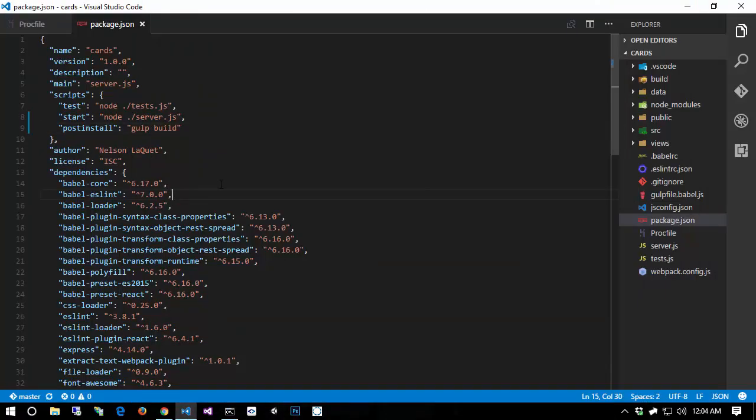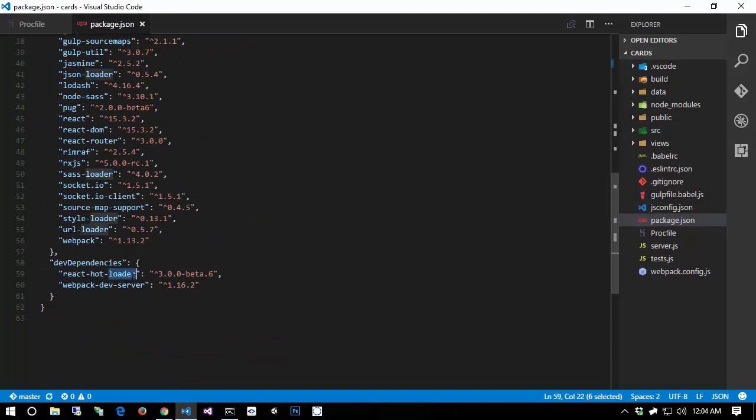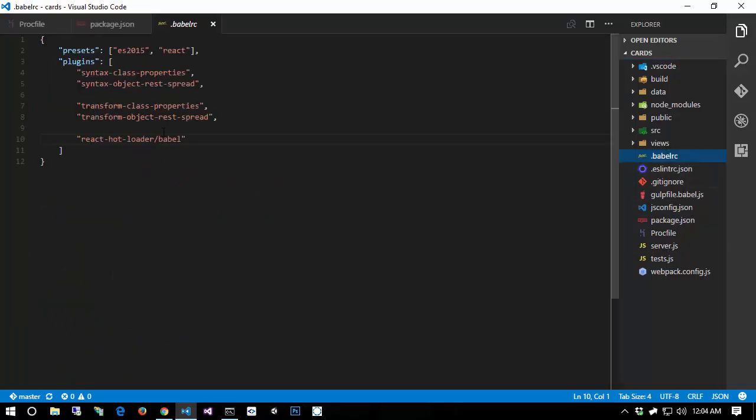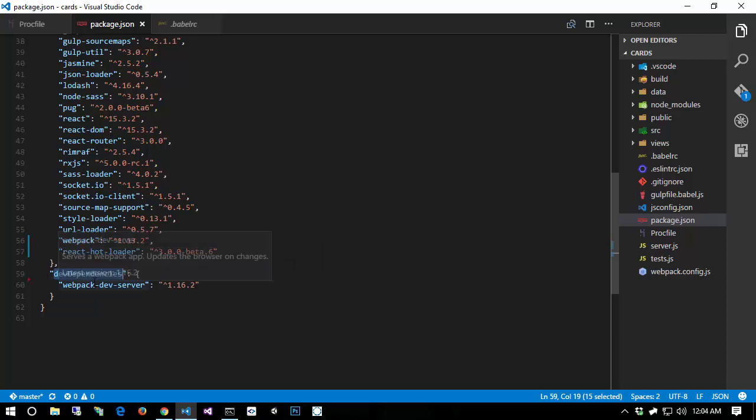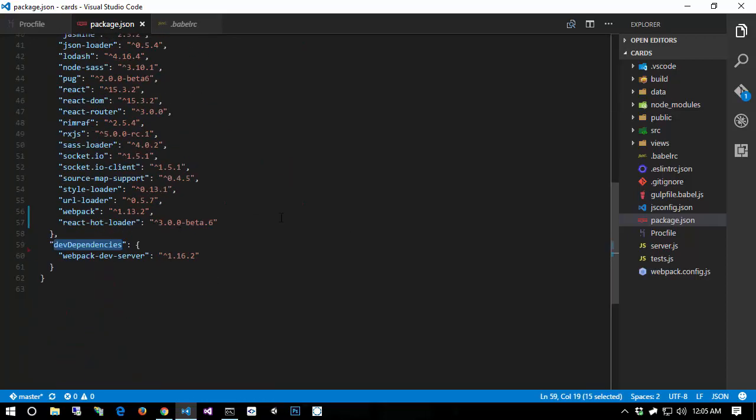The problem is that I have a dev dependency on React Hot Loader, but even in a production build, I'm still adding it to my .babelrc. What I'm going to do is move React Hot Loader from a dev dependency to a normal dependency. Because when Heroku does the npm install, it's not going to install any of the dev dependencies. It's only going to install these dependencies. But since we're performing the build on Heroku itself, as opposed to performing it locally, we have to make sure that all of our build tools are added as normal dependencies.